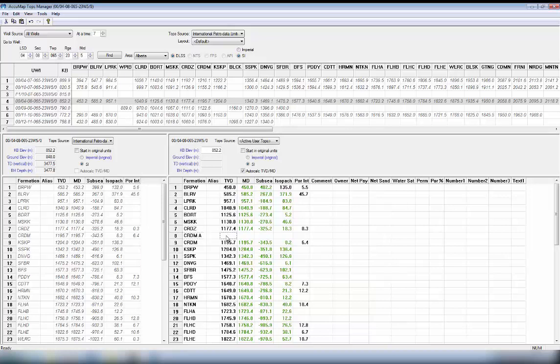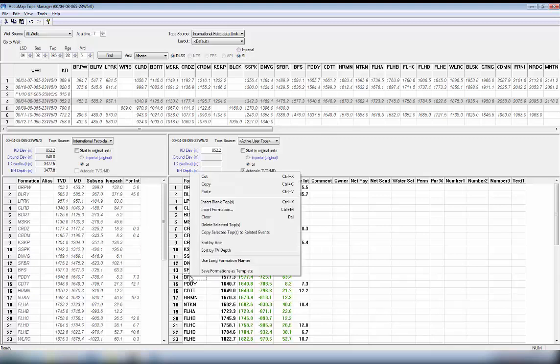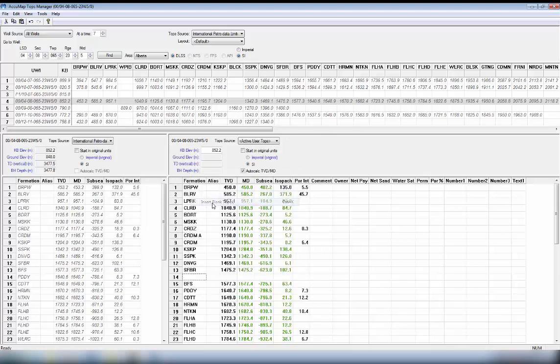I can then fill in the rest of the data. I can also right-click and enter in a blank formation. If I wanted to create a customized member of the Base of Fish Scales formation, I can do so.